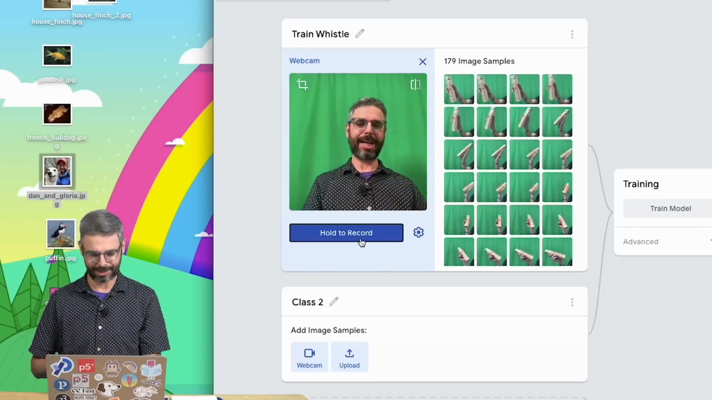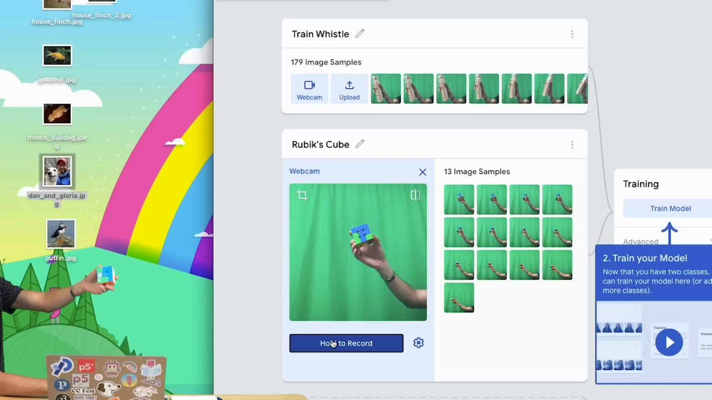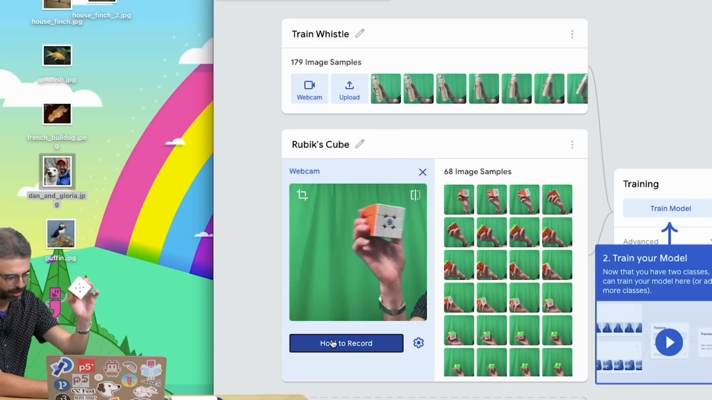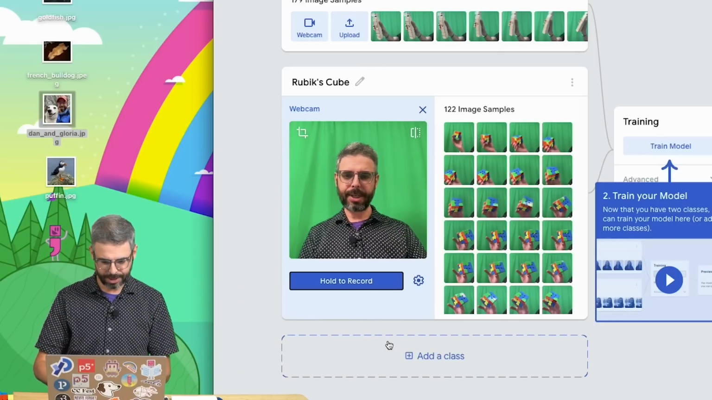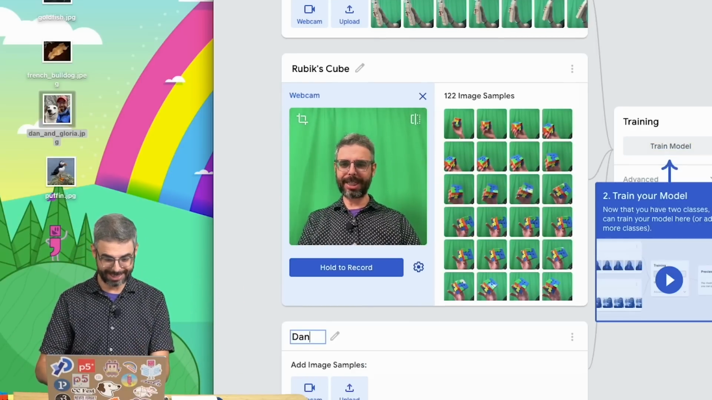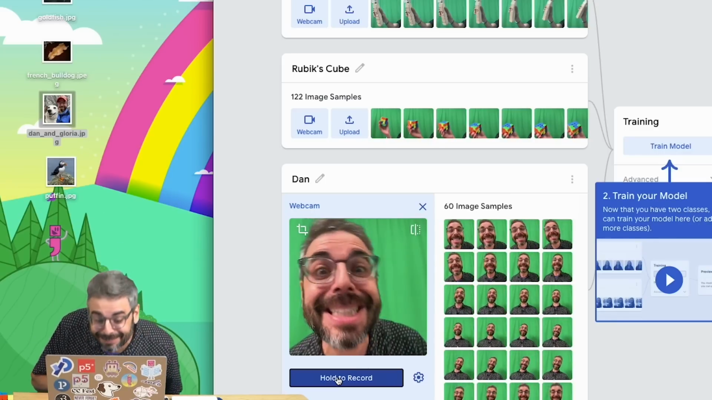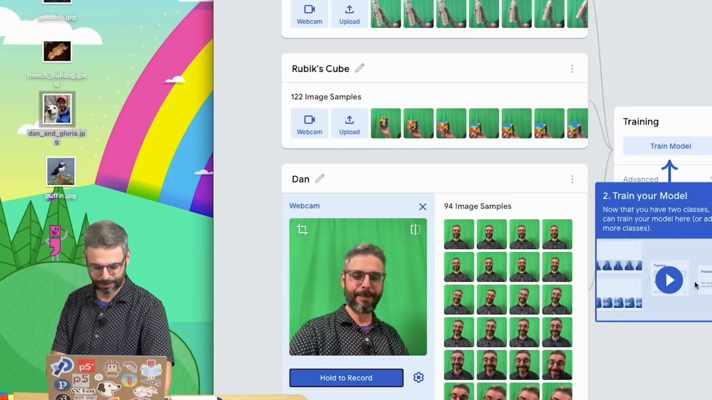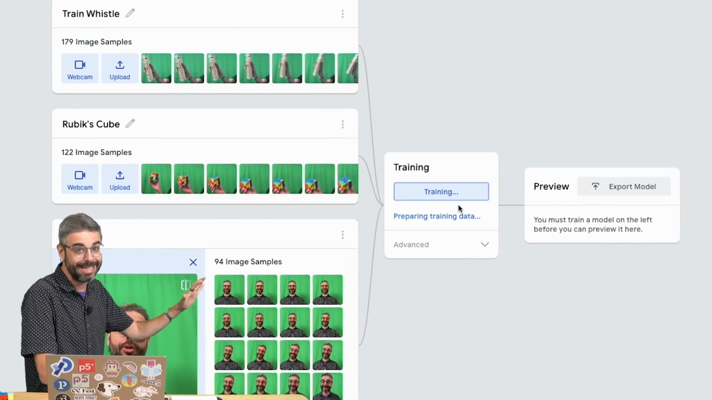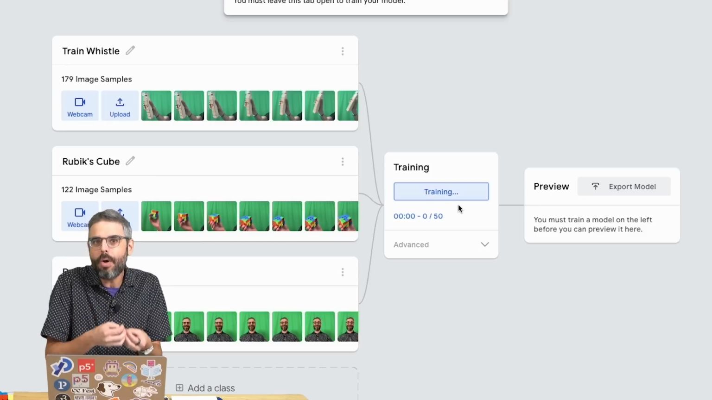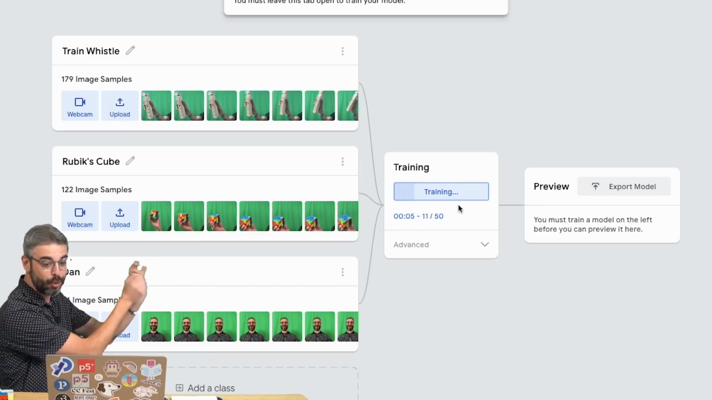Now I'm going to try to get this Rubik's Cube, and I'm going to click webcam, and I'm going to show a lot of images of this particular Rubik's Cube to the camera. Trying to do over 100 images each. I'm going to add one more class. I'm just going to call it Dan, and I'm going to hold to record and make lots of silly faces in front of the camera. Okay, great. I'm now going to click Train Model, and this is going to take all of these images and train my own model built on top of MobileNet, but using only these 3 new labels.